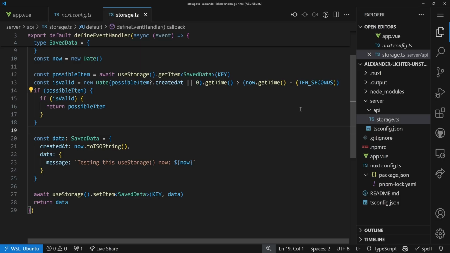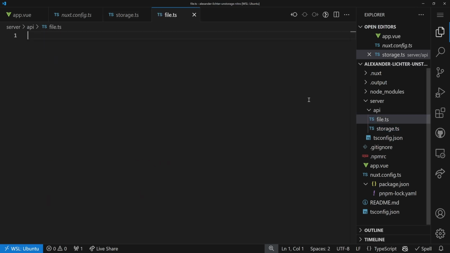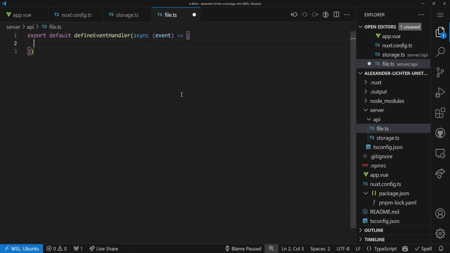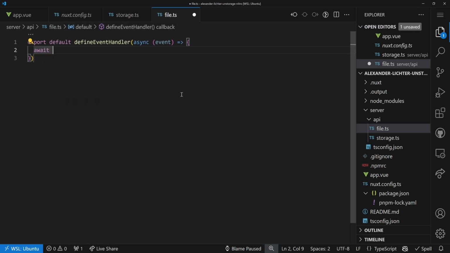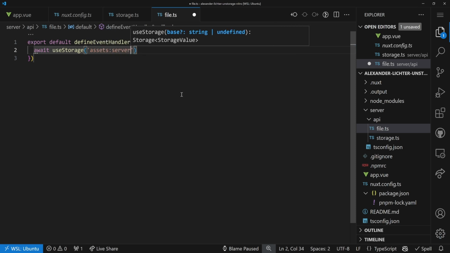Let's go. One more amazing thing which you can do is you can actually use different storages and also different storage methods. So let's create a new file. Let's say API file.ts. And in here, we create another Nitro event handler and say, you know what, let's use another storage. And we here use the server asset storage that's also documented on the Nitro page.